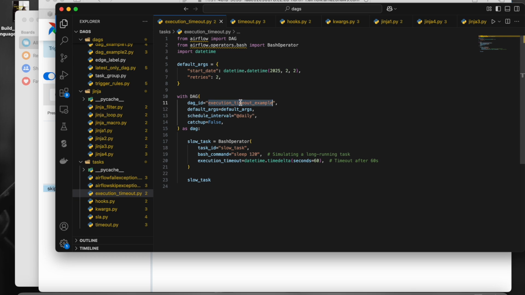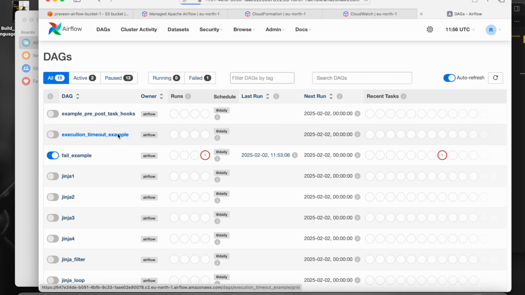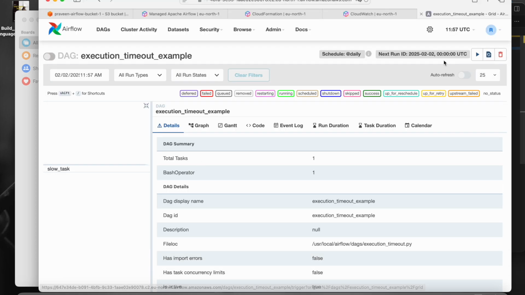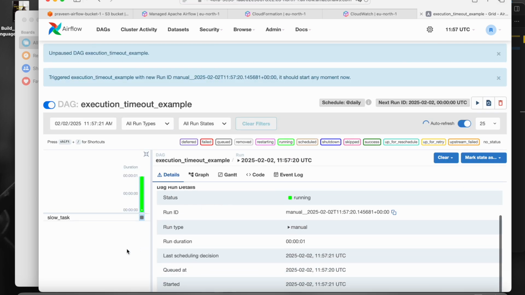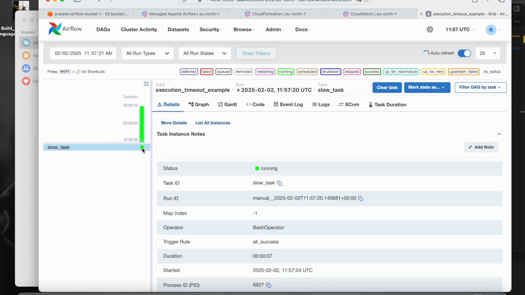What is the DAG name? Execution timeout example. So now if we come here, execution timeout example. This should fail because I'm sleeping for 120 seconds. The task will run for 120 seconds. But here I'm checking, please throw an error or an exception in case this particular task runs more than 60 seconds. So it should fail. So let me trigger this. See, it will be checking for 60 seconds now. And once the 60 seconds is done, it will throw an error.